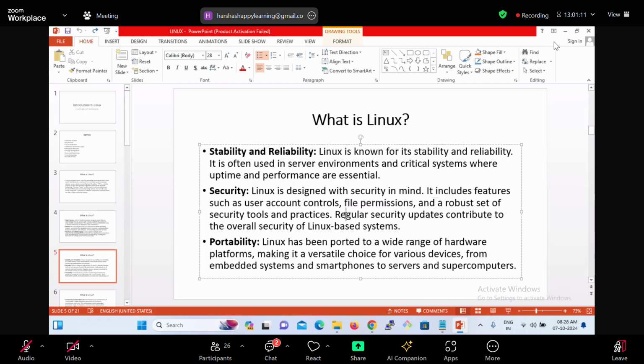Also, regular security updates contribute to the overall security of Linux-based systems. In Linux, there will be regular security patches. It can be every month, every two months, or every quarter. It depends on the company how they want to apply the patches, but patches will be available almost every month. What those patches mean is that if any security vulnerability is found, they will release a patch, and you need to apply those patches to your server.